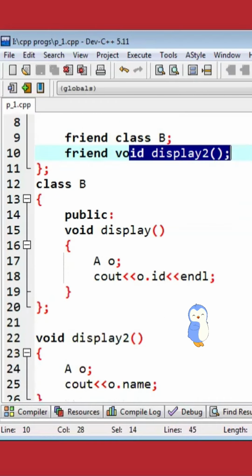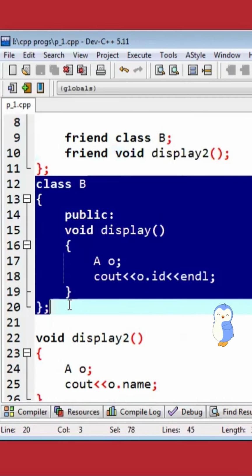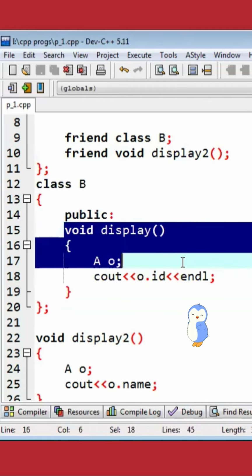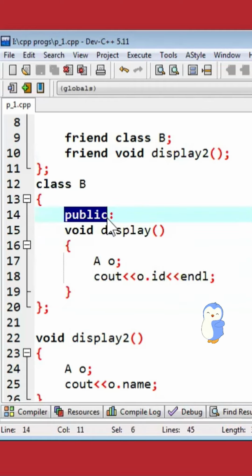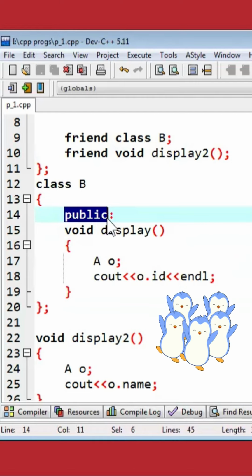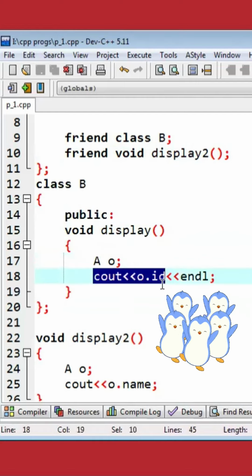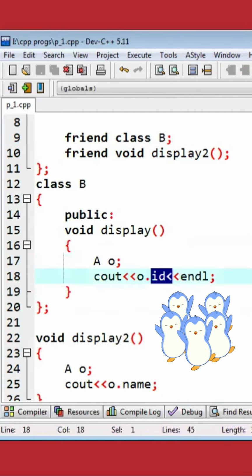Now let's see how we are using the private members of class A in class B and the display2 function. We have another class in the program, class B, in which we have a member function display, which is declared as public. In this member function display, we are creating an object of class A, and then using this object, we are accessing the private member of class A.